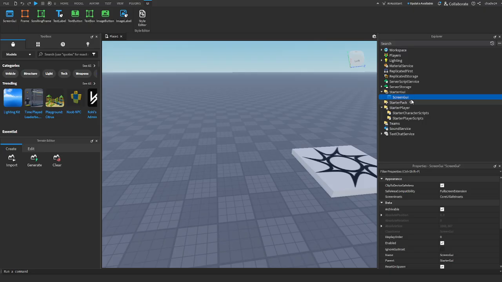I'll be showing you how to make a search system. First of all, you're gonna make a screen GUI and you're gonna call this search system. Well, this is just gonna be the base. And I'll show you how to make one.